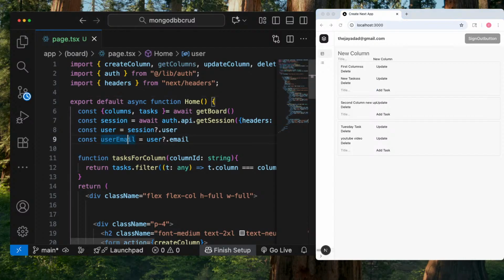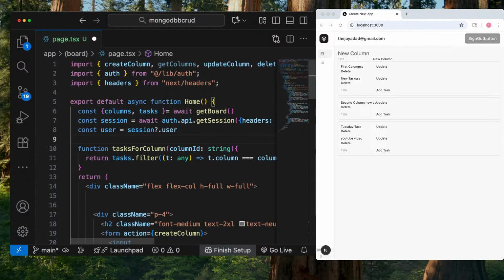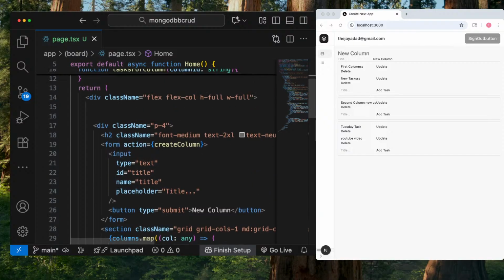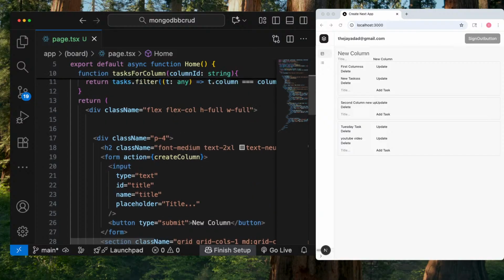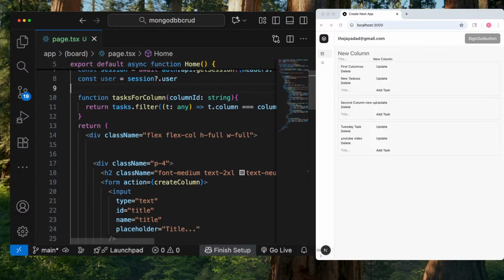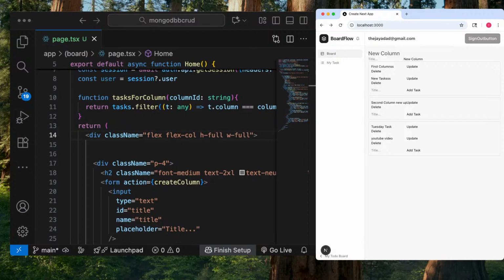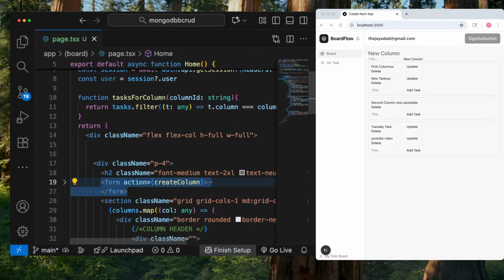So we can remove the user email. So I'm gonna go ahead and get started on refactoring this a little bit. So currently we have the H2. This is taking care of the height of the screen, and this is where we're creating a column, which is listed right here. And we didn't add anything, throw a new error. So we'll come back and add a notification so that it doesn't redirect like that. Let's set that back up. So I think I will comment this out for now.